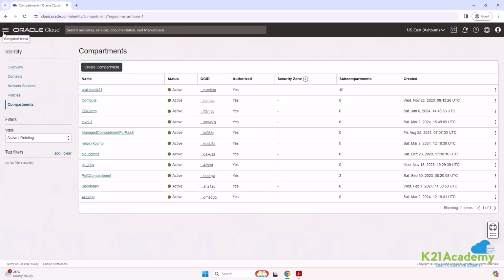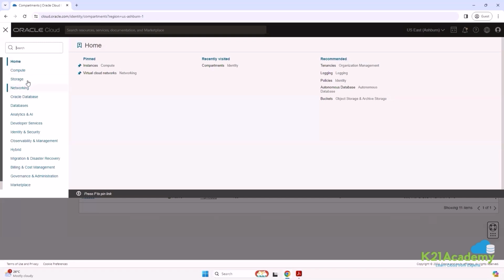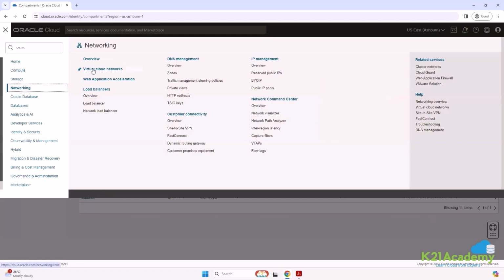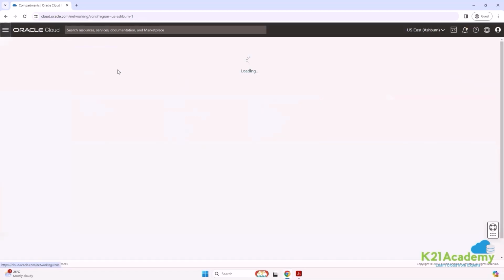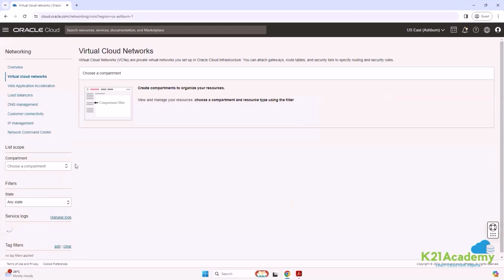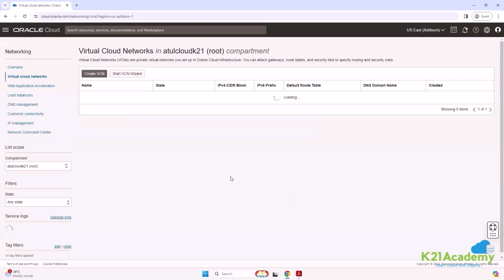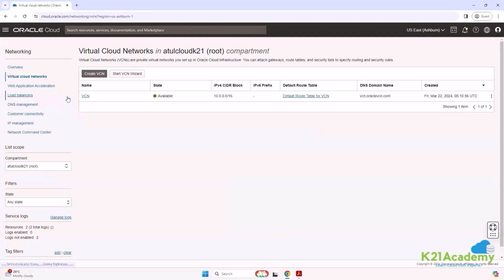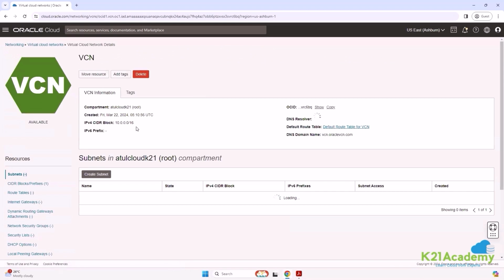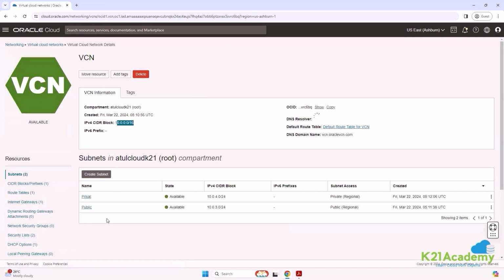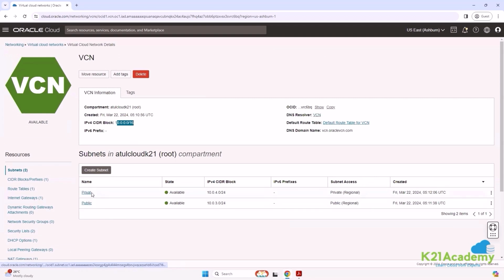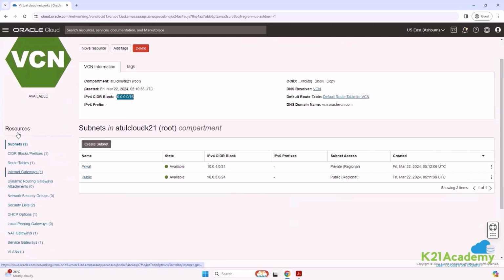So let's go to the VCN. Go to the navigation menu, go to networking, and under that you have this virtual cloud network. This is the VCN section. Here we need to first select the compartment, so we will be selecting the root compartment. Here we can see this is the VCN, and this is the CIDR range for it. Under that, we can see that we have two subnets, private and public, and we have one internet gateway, NAT gateway, and service gateway.